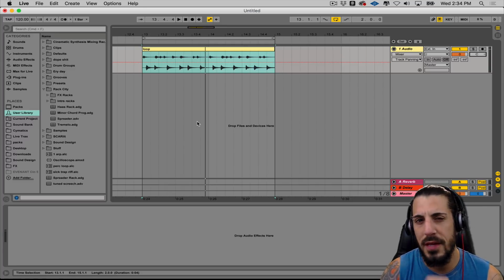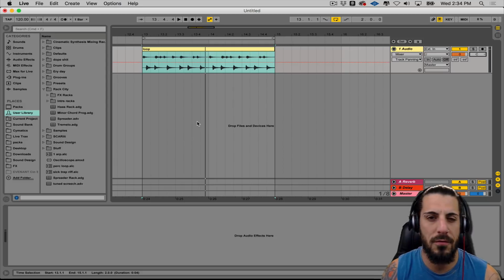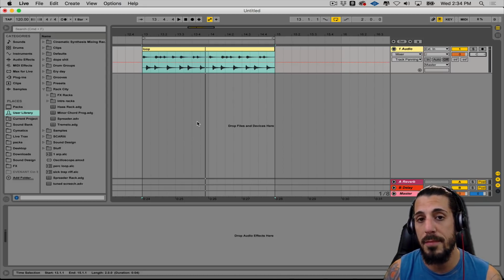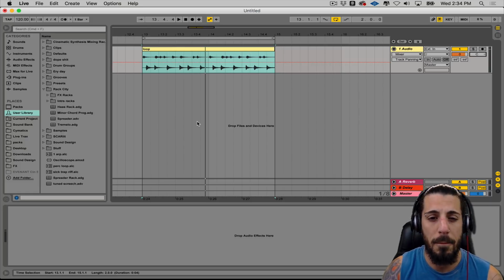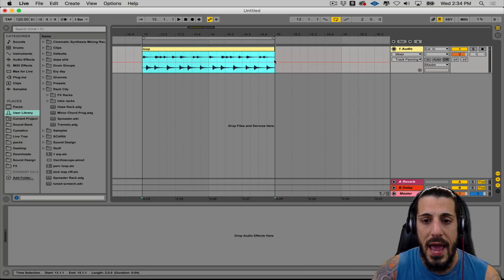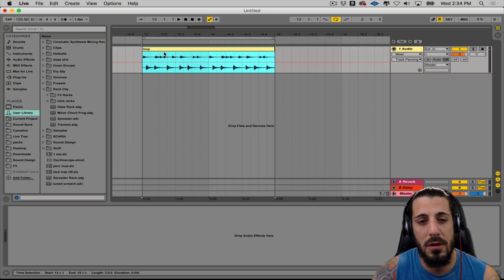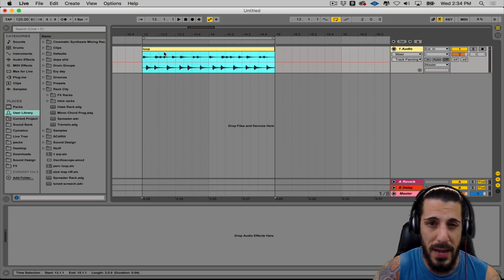So I'm only going to spend a quick second on this because I've talked about this in a couple other videos, but I'm going to spend most of the video showing us how to make a rack to fix this. Cool. So I made a quick little loop here, and on one side panned hard to the side is cowbells, and panned hard to the other side is shakers. Let's listen to this.